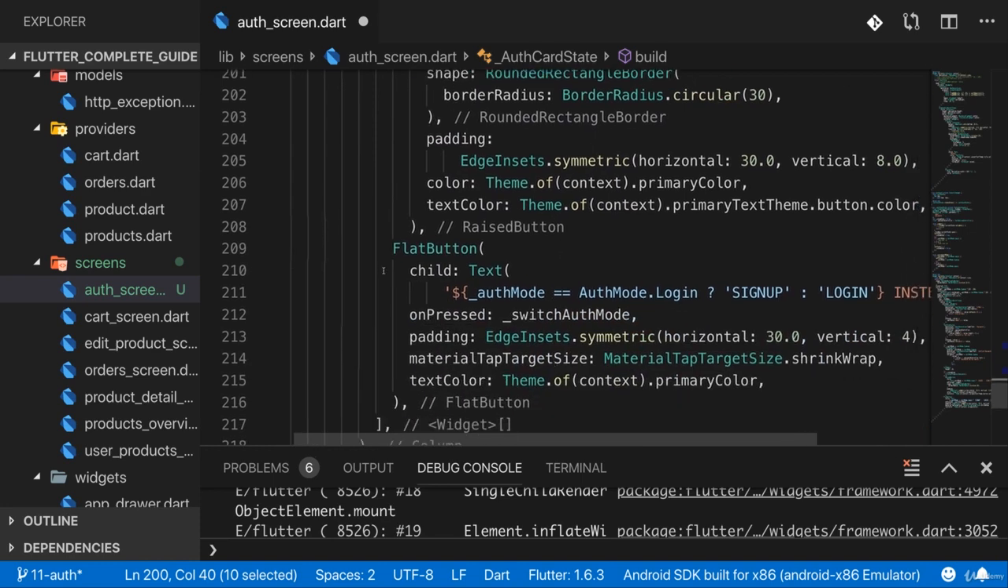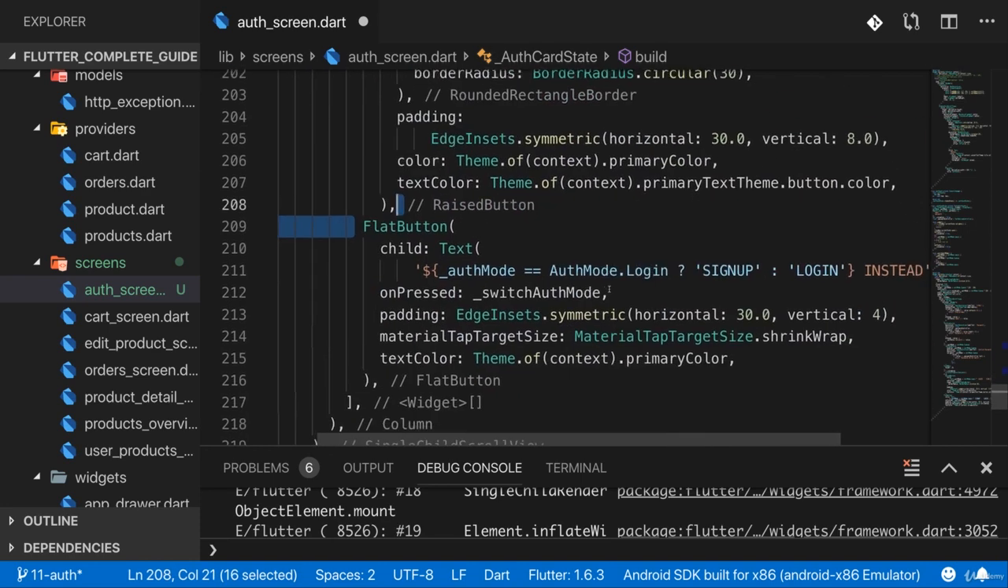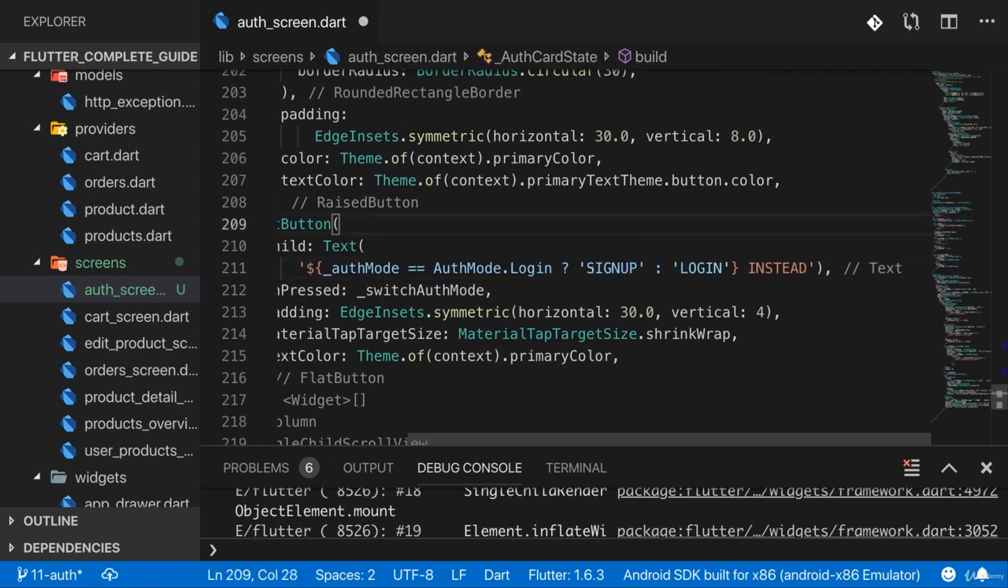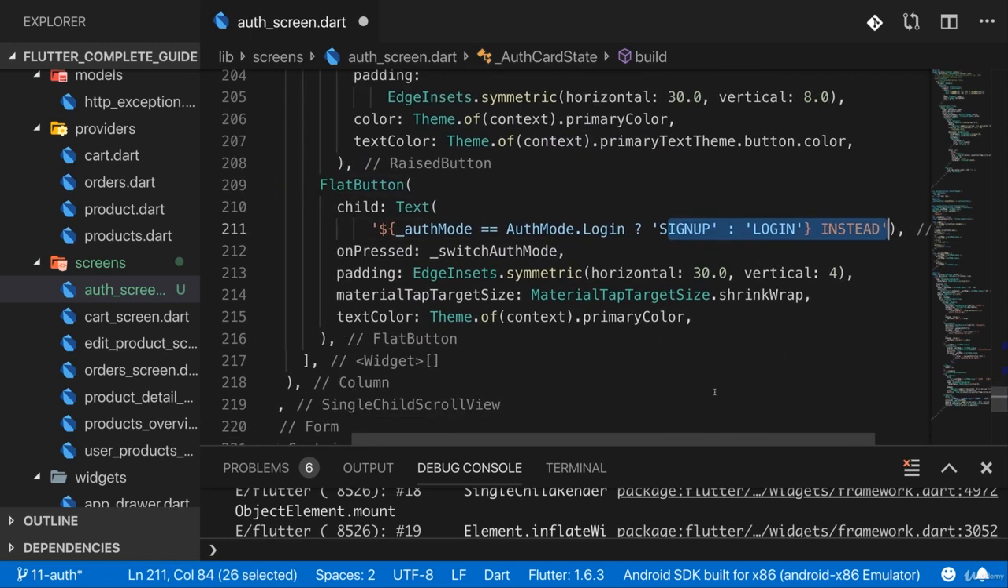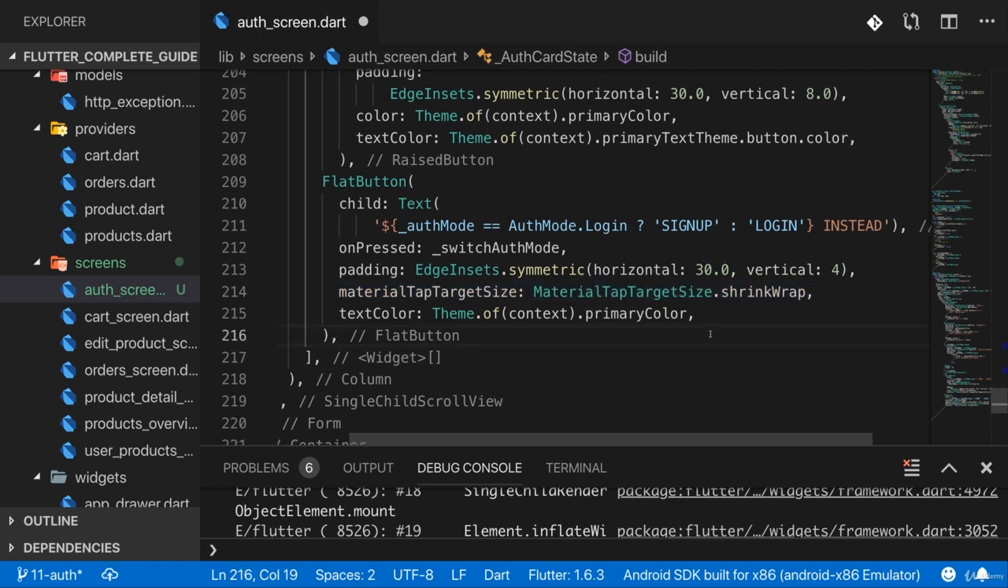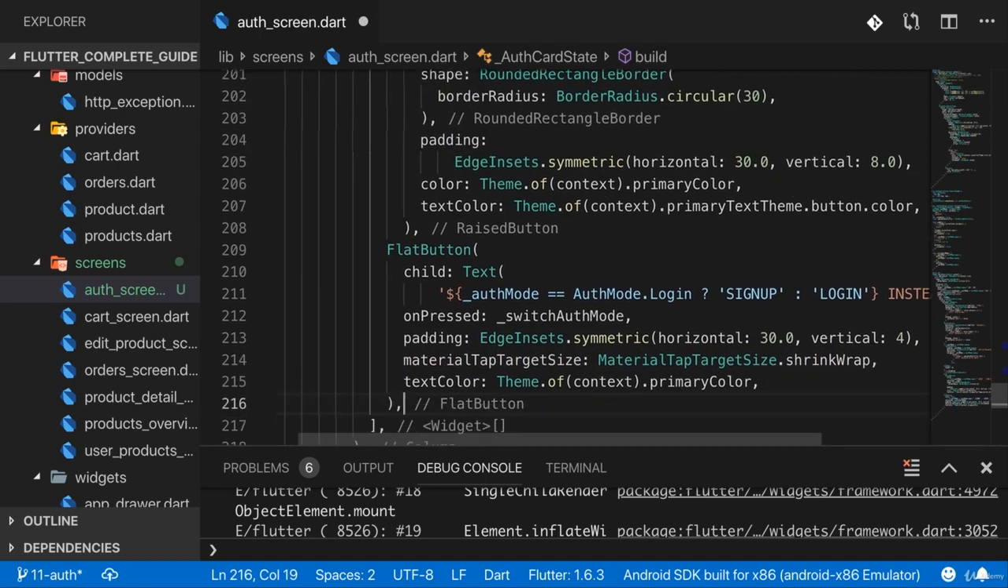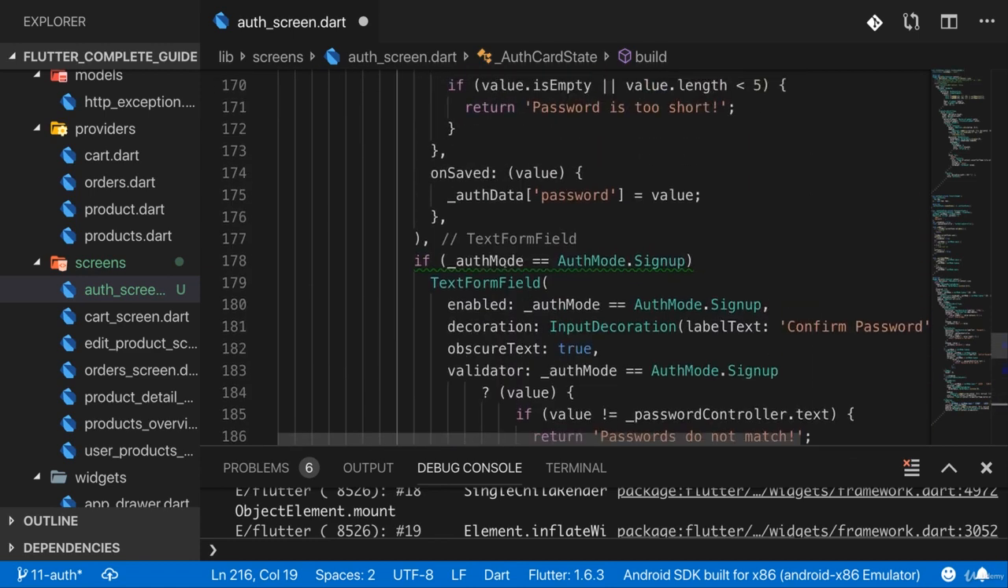We also have a second button, a flat button, below the submit button here, which allows you to switch between sign up and login mode. The label of the button changes appropriately to tell you what you change to. It triggers the switch auth mode method, which I have up there. And I have material tap target size set up here to basically just shrink the button a little bit. This will, you could say, reduce the amount of surface you can hit with your finger to trigger that button. It will still be large enough, but it simply makes it a bit smaller and look nicer in my opinion. That is the auth screen. Besides the things I explained, nothing we haven't used thus far.